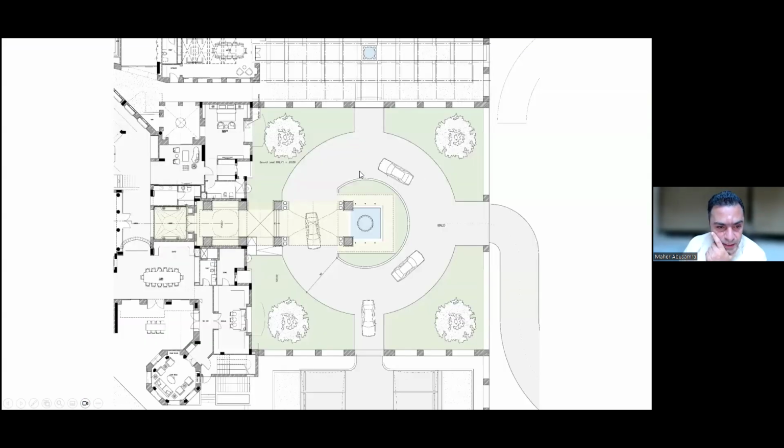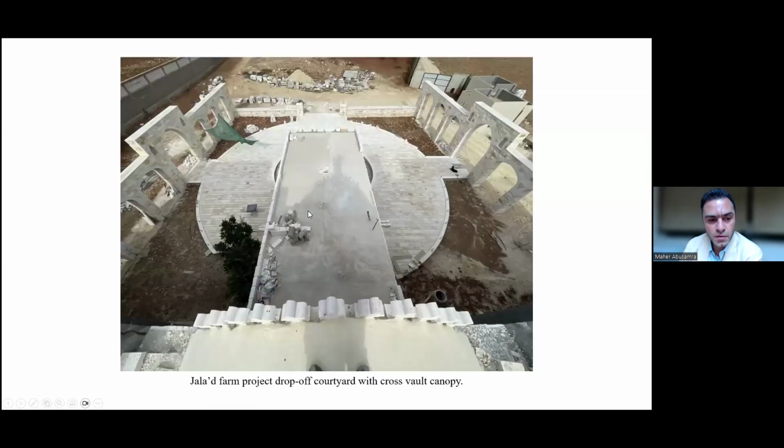Another example I did in Jalad area, which is another area in Jordan, Salt. We have a very big drop-off area with an entrance canopy here. So we did a cross vault at the entrance. This is the car coming from here, and this is the drop-off. Underneath, we have an 8-meter span cross vault, which is a big one.